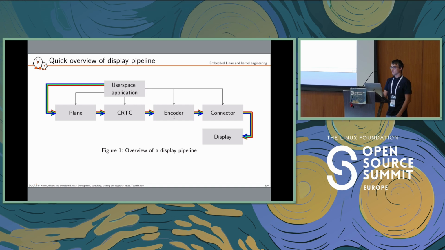So in this case, VKMS will emulate everything from the plane to the connector. That's really convenient because when you want to display something, the user space needs not only to send the data, but configure properly the plane, configure properly the CRTC, the encoder, and the connector, so the pixels properly go to your display. And that can be a little bit difficult.